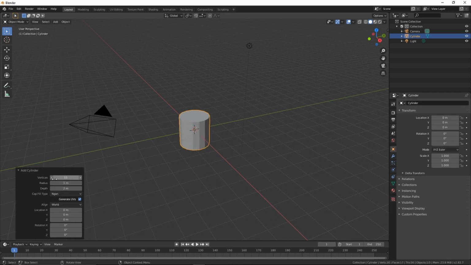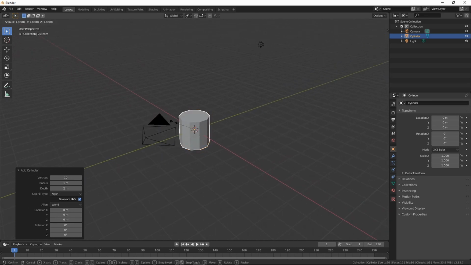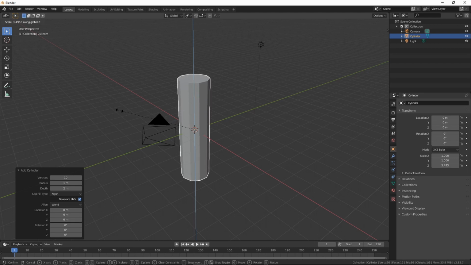Then in the bottom left you want to click this little arrow next to Add Cylinder and lower the number of vertexes. I'm going to set mine to about 10. 10 is a good number. I'm then going to press S to go into scaling mode, and then Z to scale it on its vertical axis.